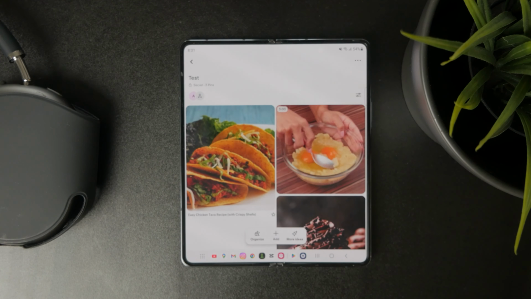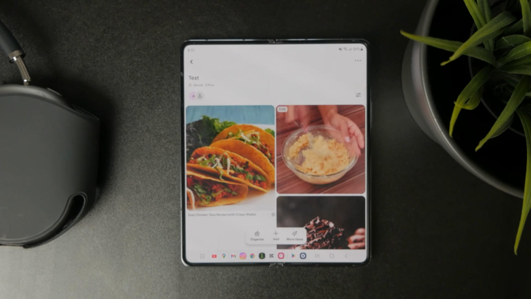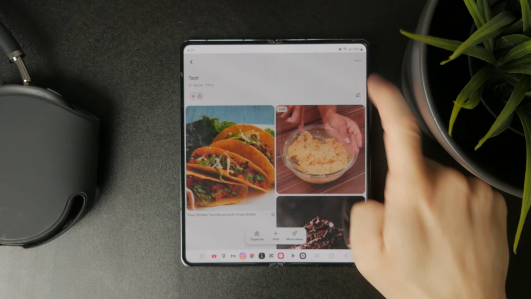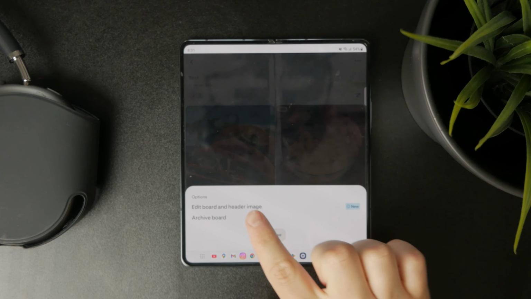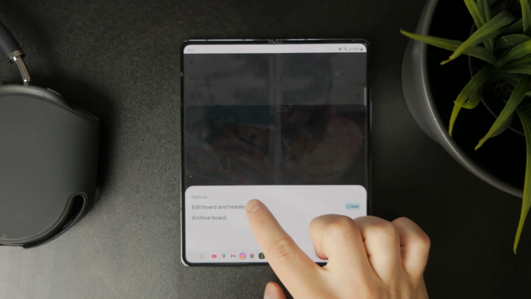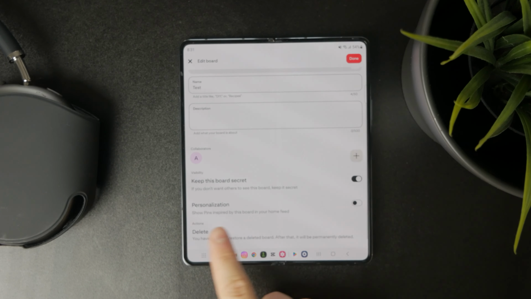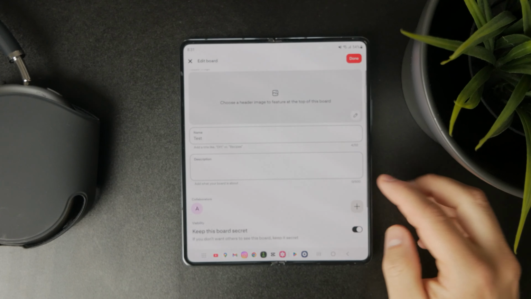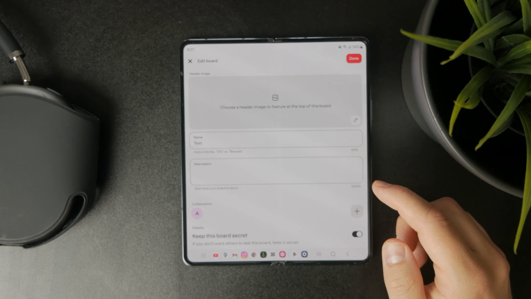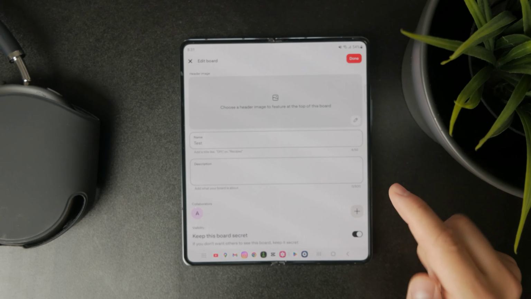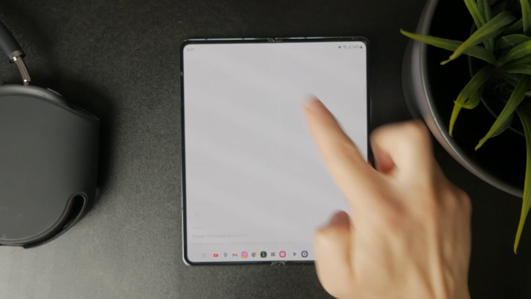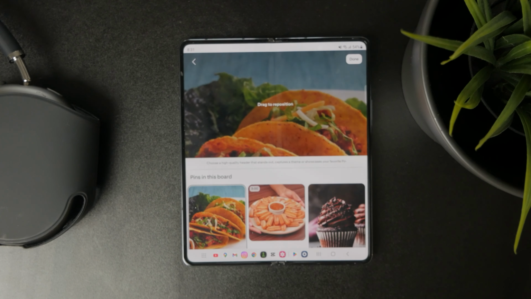Then obviously you can see multiple different things which you are looking at and all of the pins, but I want you to click on the three dots button in the top right, and there is the ability to edit board and header image. So when you click on this, you can change the settings for whichever the other things are in there, like add collaborators or delete it, whatever. But there is the option to choose a header image to feature at the top of this board, right? So it is in a sense a board cover.